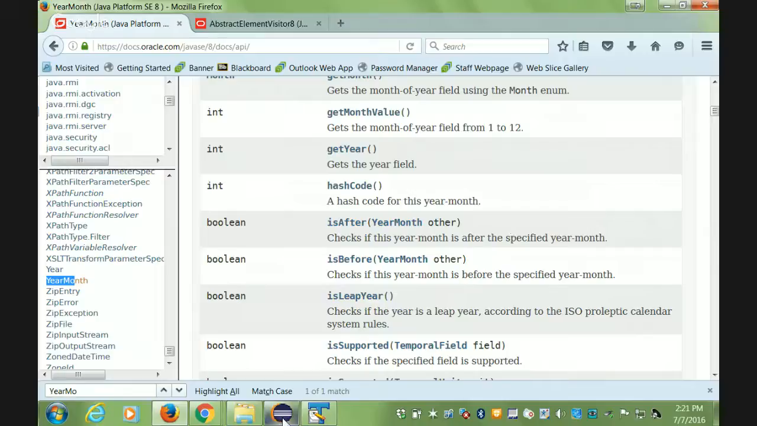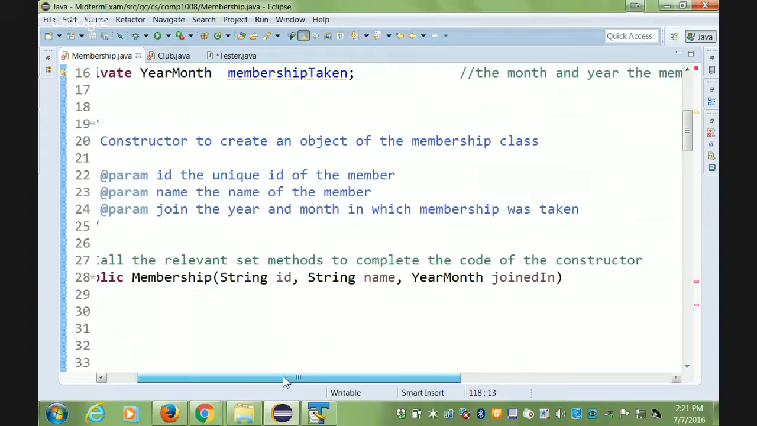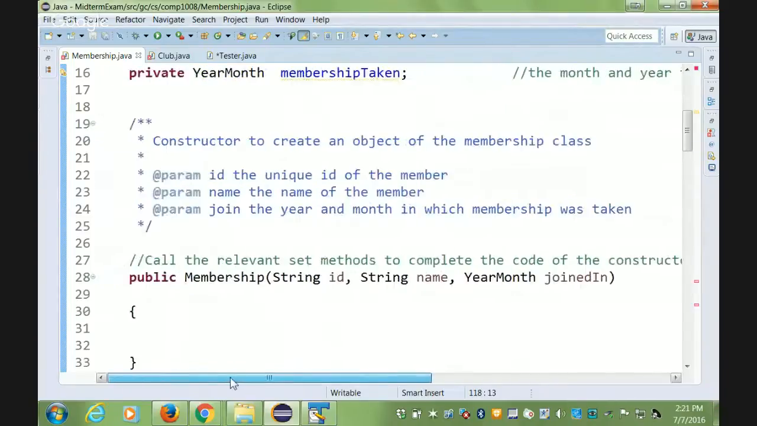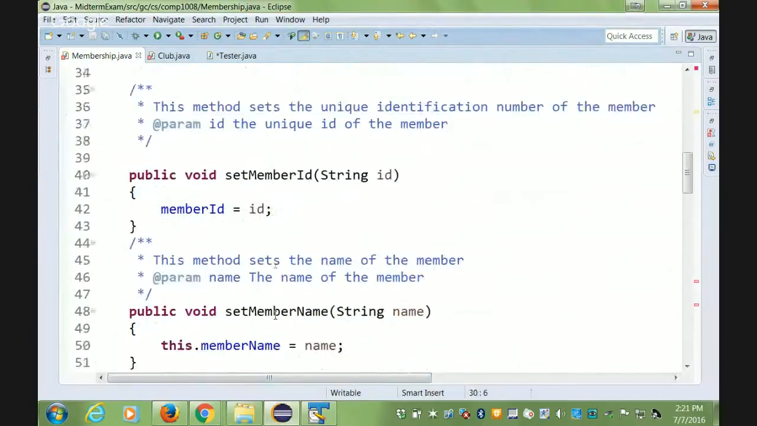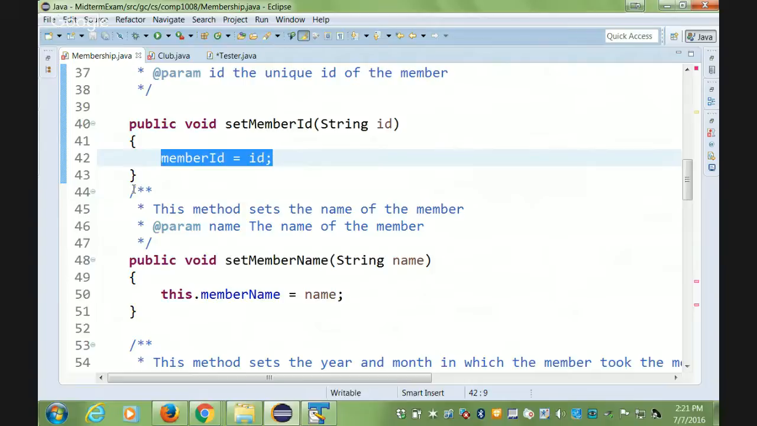Okay, so let's go back. So what does the first one say? It says create a constructor. And I said, call the relevant set methods to complete the code of the constructors. And the set methods were already written for you. They were already there. Look at how the set member ID method works. It takes a value from you and initializes the instance variable. That's its job. That's what it does.